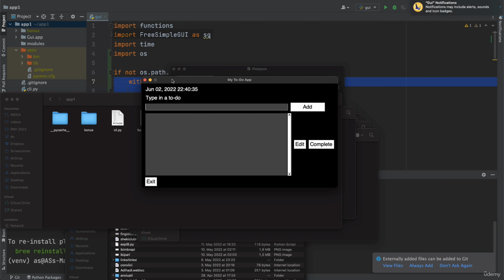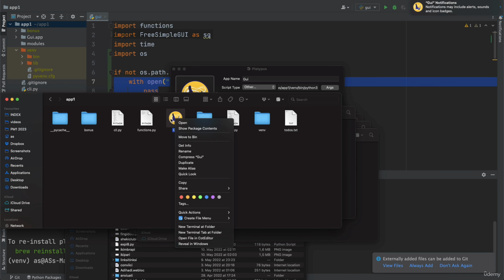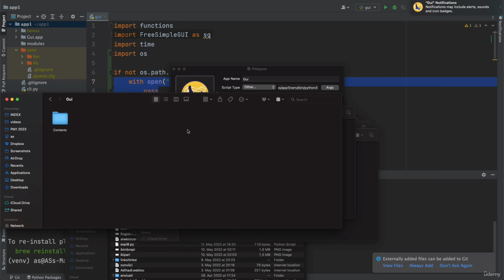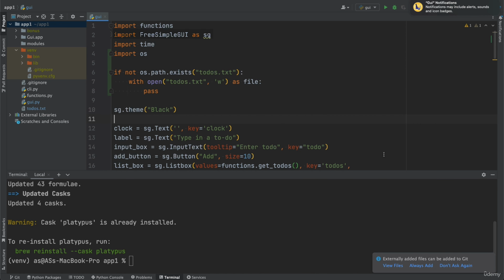The todos.txt file is indeed inside this GUI app. So if I right click and go to show package contents, and then I open this app file as a folder, and then I right click here and I go to resources, there you will find todos.txt. So that's the icon of the app as well, and so on. So that's the app file. And that's how you can create executable files on Mac.